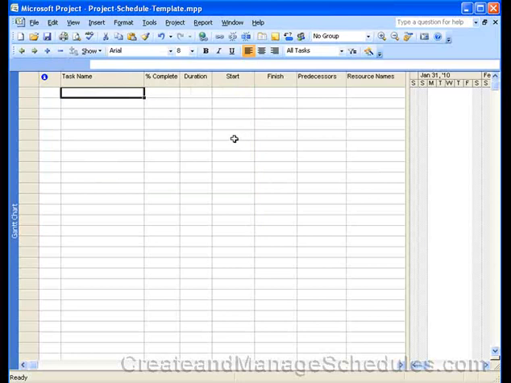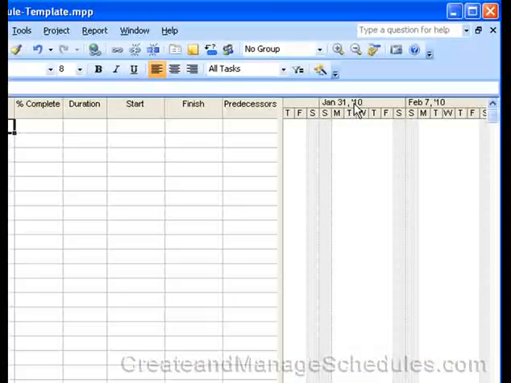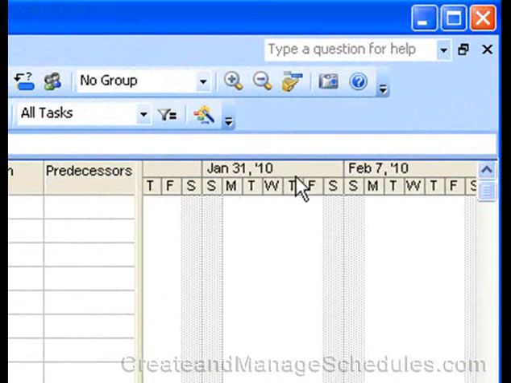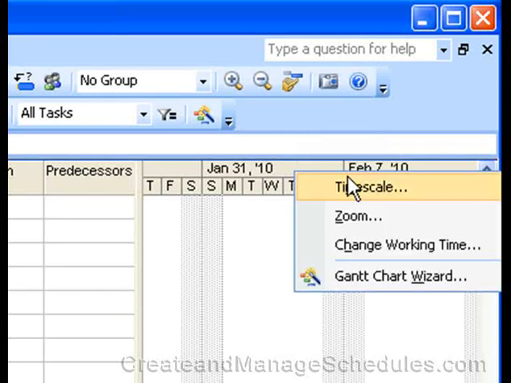So once that's set, you'll want to go ahead and format the Gantt chart. And there are a couple of things that you'll want to do. First, in the far right hand corner here at the top, you'll notice that there's a date range. And we can set this time scale by right clicking in the gray area and selecting the menu item time scale.